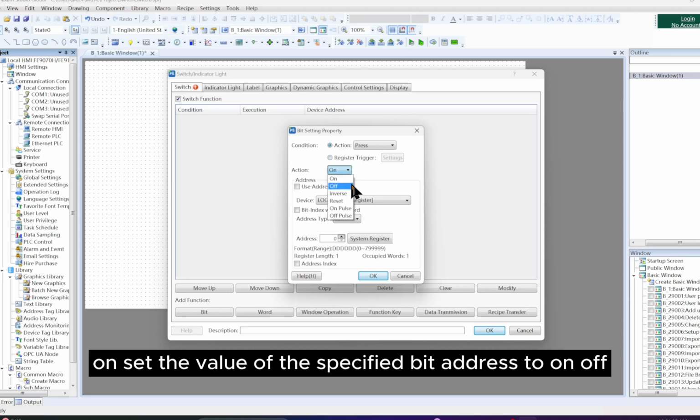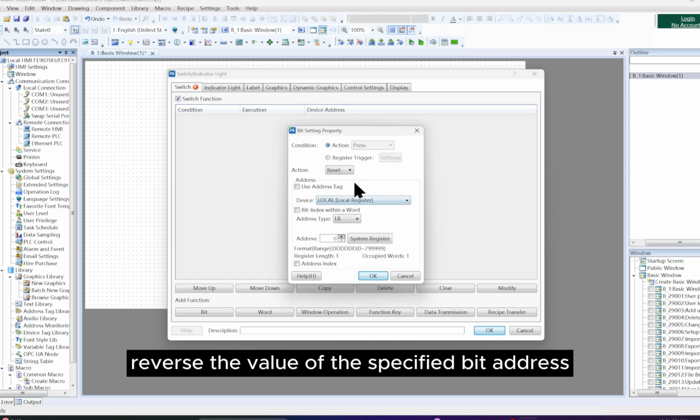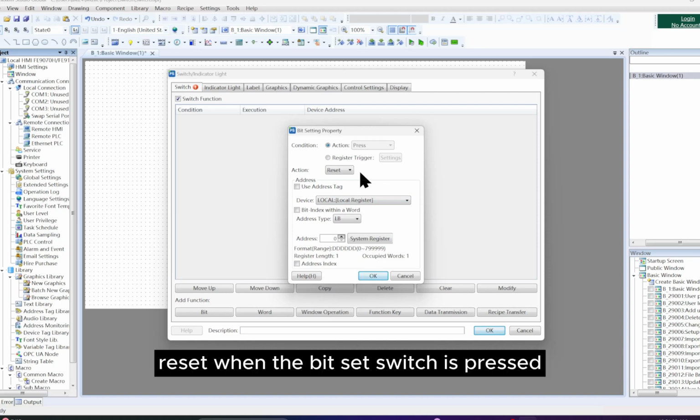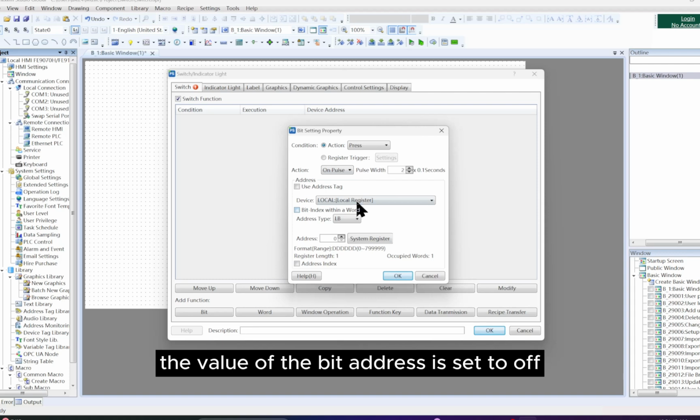On. Set the value of the specified bit address to on. Off. Set the value of the specified bit address to off. Inverse. Reverse the value of the specified bit address. Reset. When the bit set switch is pressed, or when the trigger conditions are met, the value of the bit address is set to on. When the bit set switch is released, or when the trigger conditions are not met, the value of the bit address is set to off.